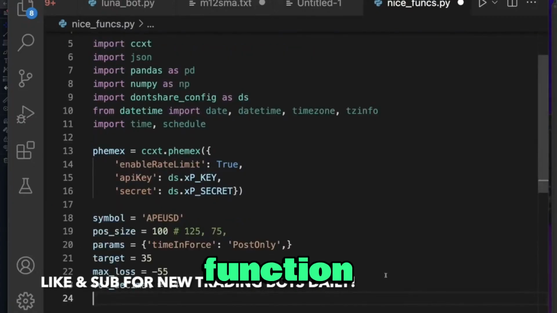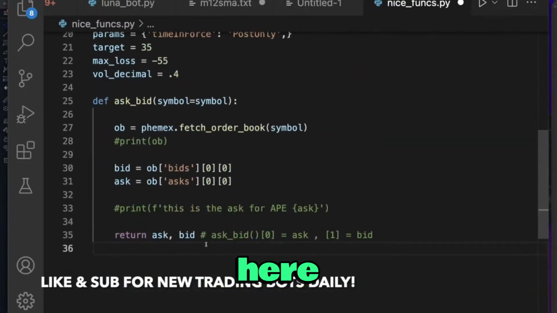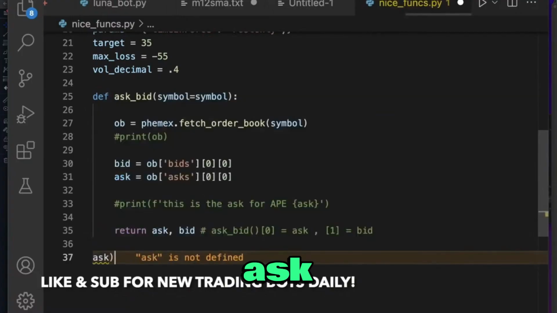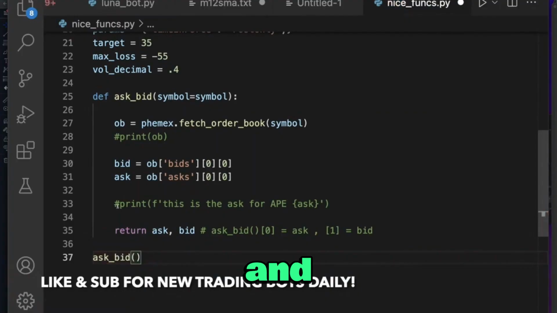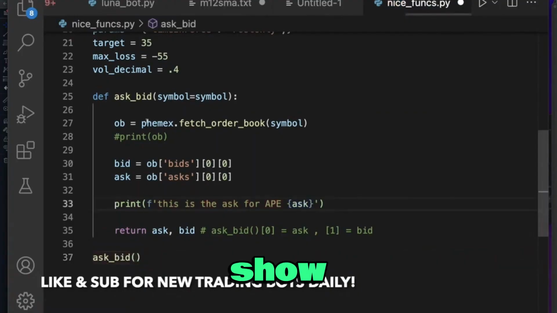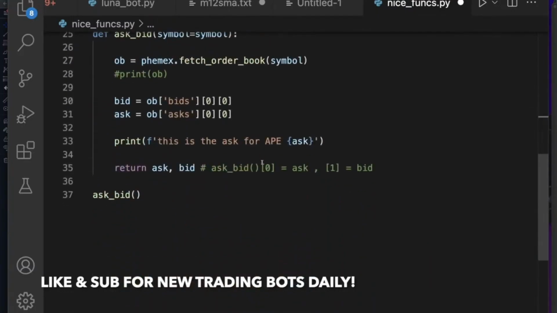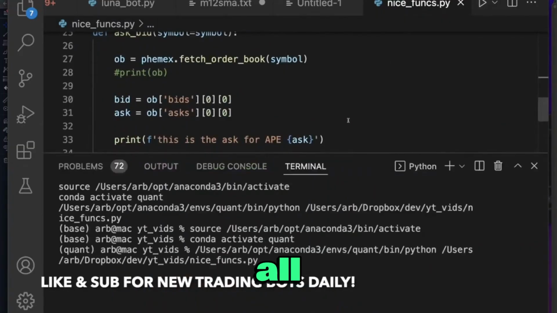So the first function we're definitely going to need is an ask and a bid function. So let's go ahead and pop that ask and bid in here. And essentially what this is going to do, if I go ahead and print it out, let's do ask bid, and let's make sure there's a print. This is going to show me the latest ask price and the bid price for this symbol. So let's print it out and see if we're connected and it works and all that good stuff.